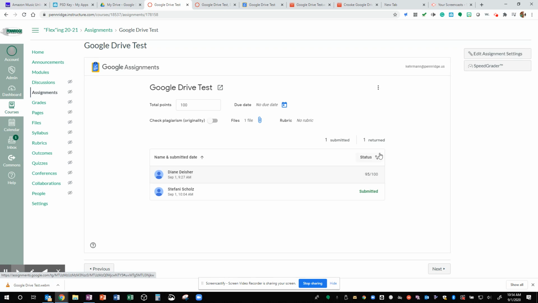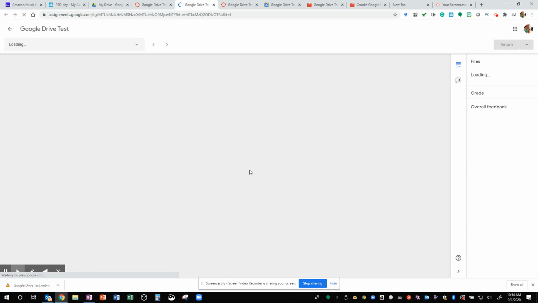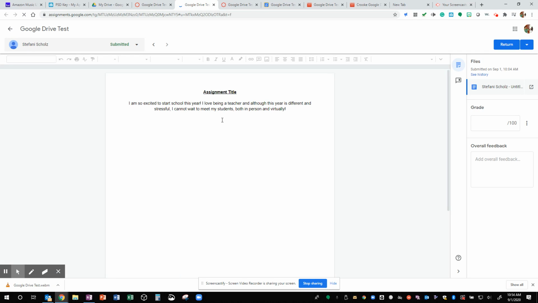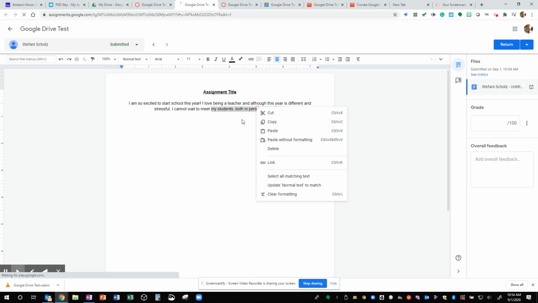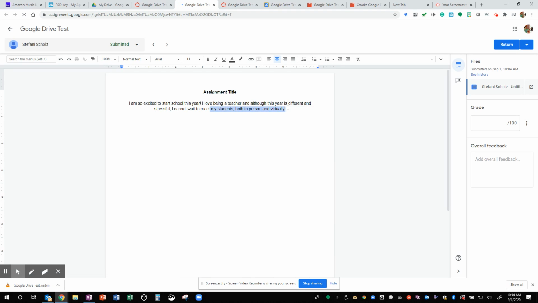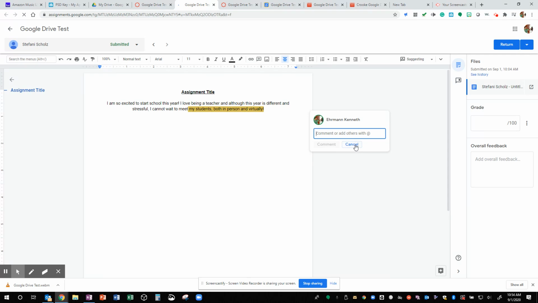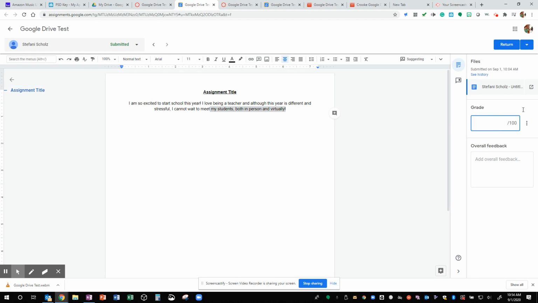When I go into grade the assignment, I can click on my next document, and we'll look at some of the features available. So I'll be able to have full access to the document submitted. I can highlight text, and I can add comments, just like you can in Google Drive itself. So you can leave great feedback for your students embedded right into the document. Additionally, I can perform the grading here on the right side. And again, this will sync perfectly with Canvas. And you can leave overall feedback for the student.